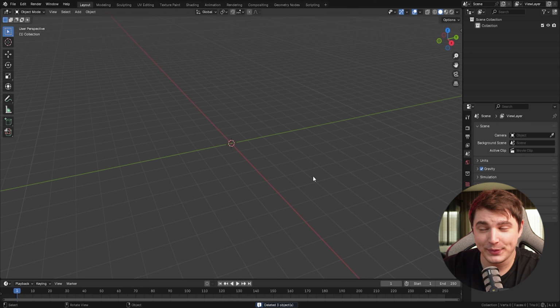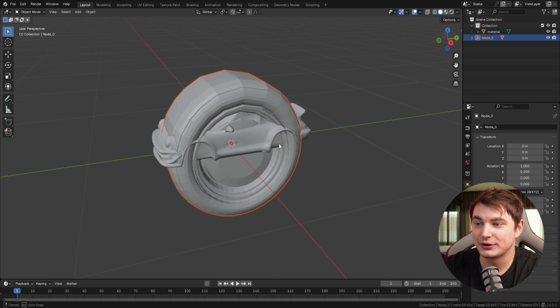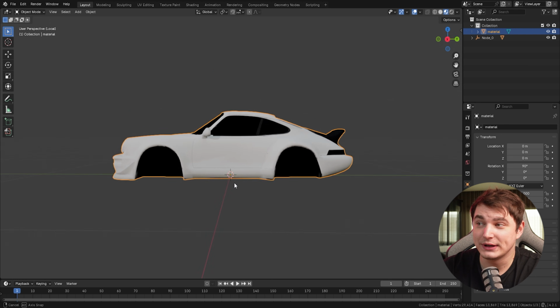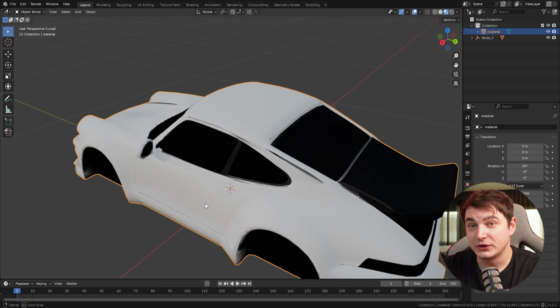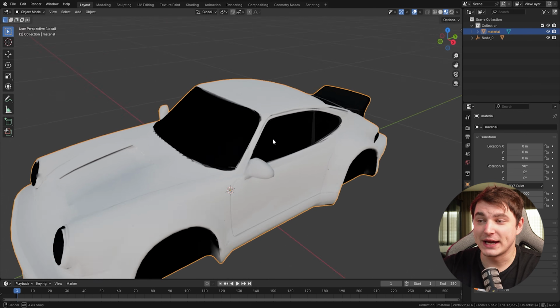Okay, so we're gonna open Blender and I just drag and drop the GLB model and I also imported the wheel. Let's hide the wheel and let's focus on the car. The first thing we're gonna do, we're gonna fix shading a little bit.